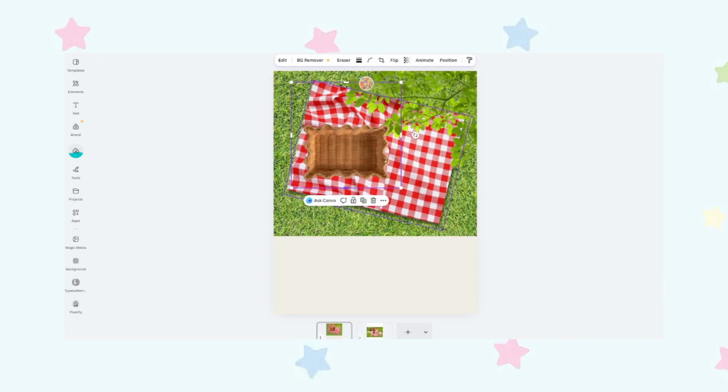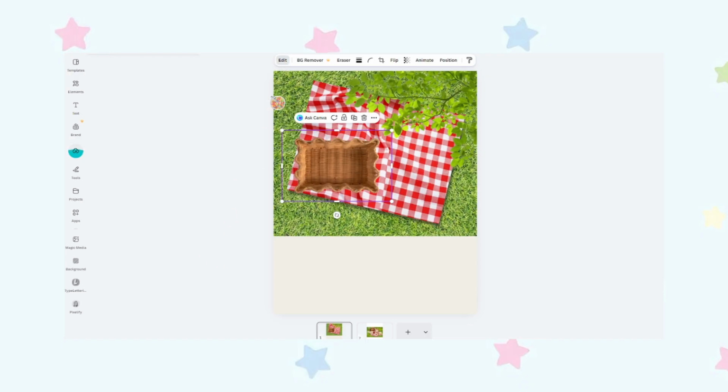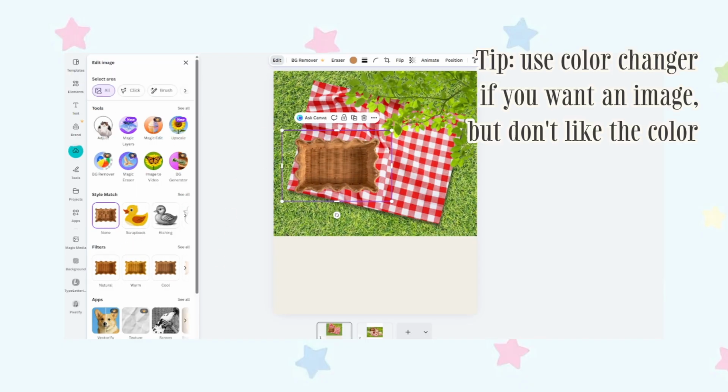From this point onwards, I'm basically adding all the elements and just doing the same effects with the shadows.